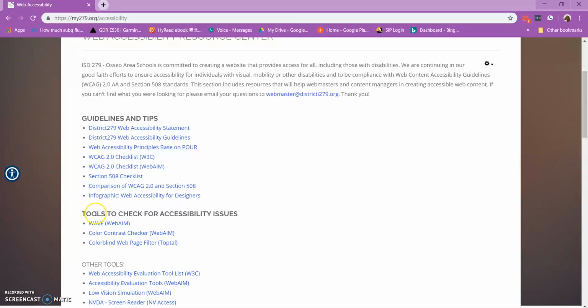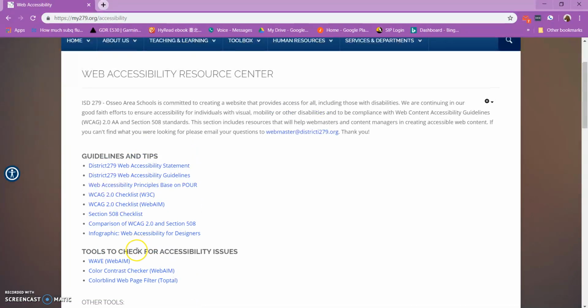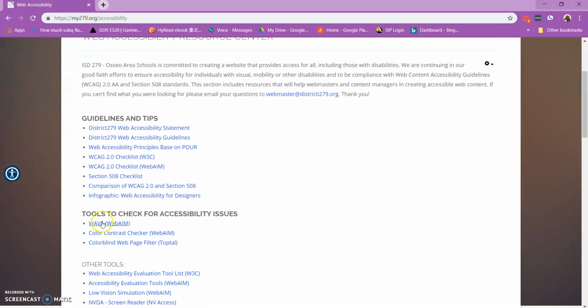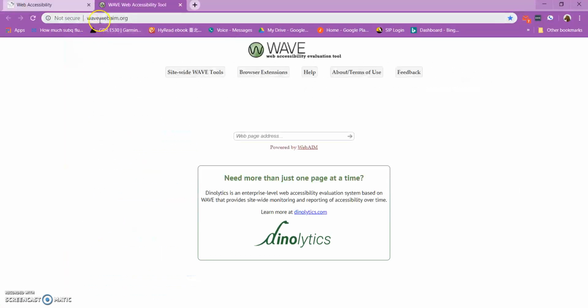So remember, all the links for the tools are also on my 279 under Accessibility Tools to check for accessibility issues. The first one is Wave, and it's made by WebAIM. When you click on it, the URL is wave.webaim.org. And WAVE stands for Web Accessibility Evaluation Tool.